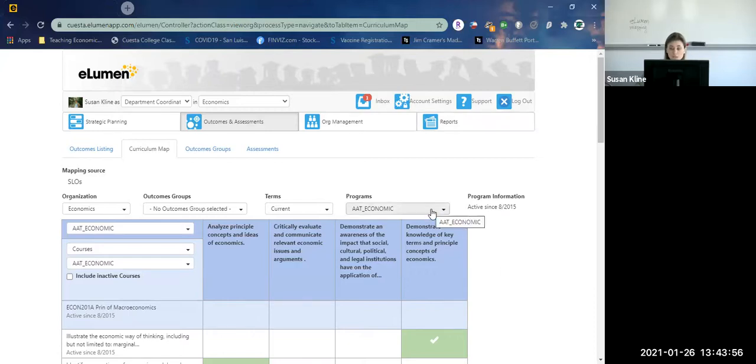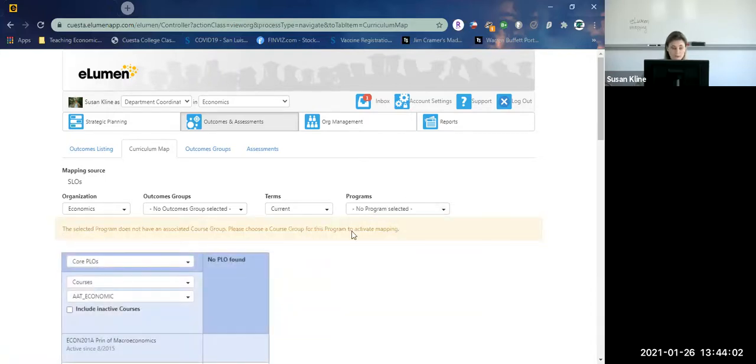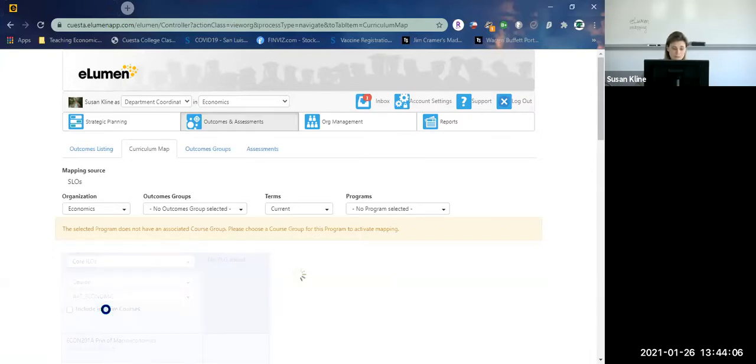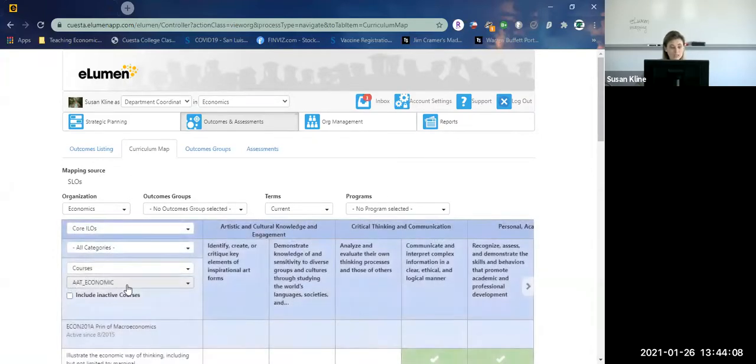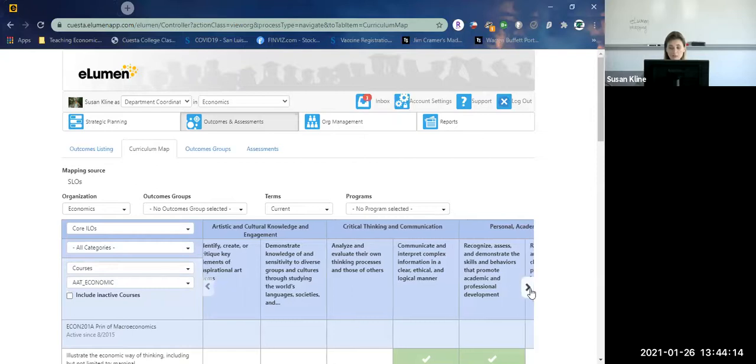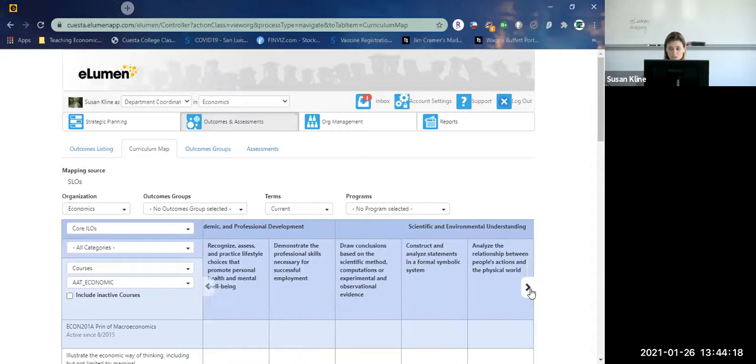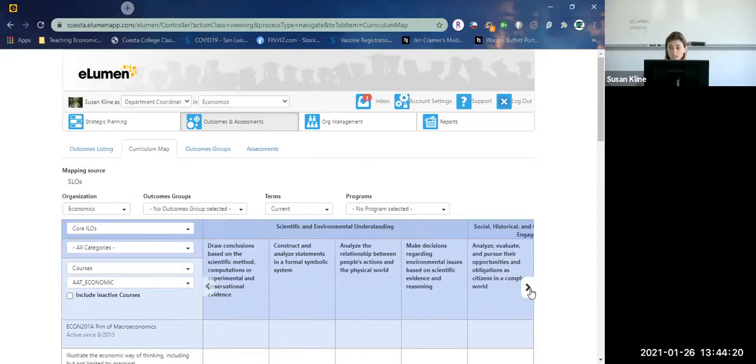So those are the program learning outcomes. To do the ILOs from here, you're actually going to go back and select no program, and you're going to switch from the core PLOs to the core ILOs. And then once here, again, you'll see that here are the courses associated with my AAT in economics. And here's that arrow that I was talking about. So we do have quite a few ILO statements. And so you might want to just bring that up on another tab or have an idea of which one you plan to map it to.